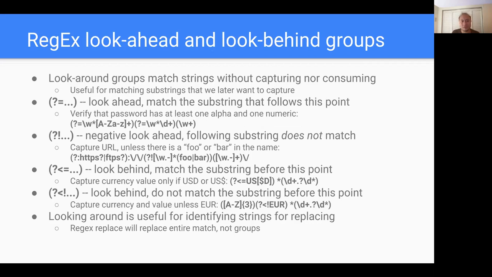Okay, so one not often used feature of regex is look ahead and look behind. With look ahead, it means starting at this point in the string, I want to make sure that what follows looks like a certain pattern, but I don't actually want to process that as part of my final pattern. So I'll give you an example over here.